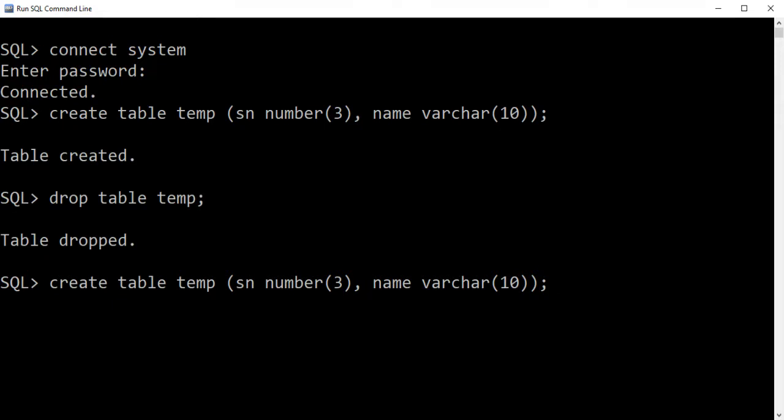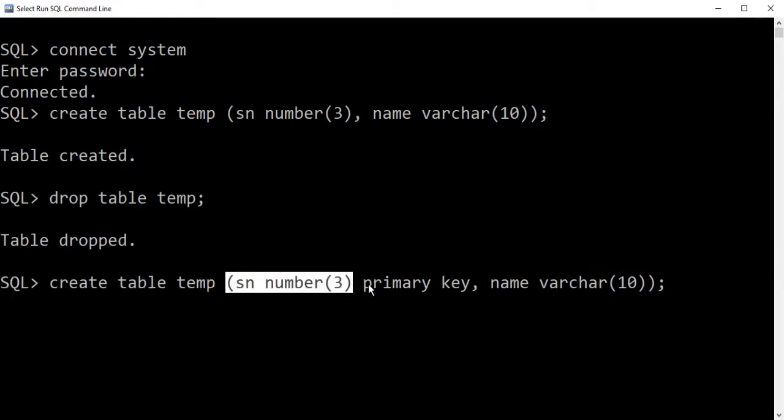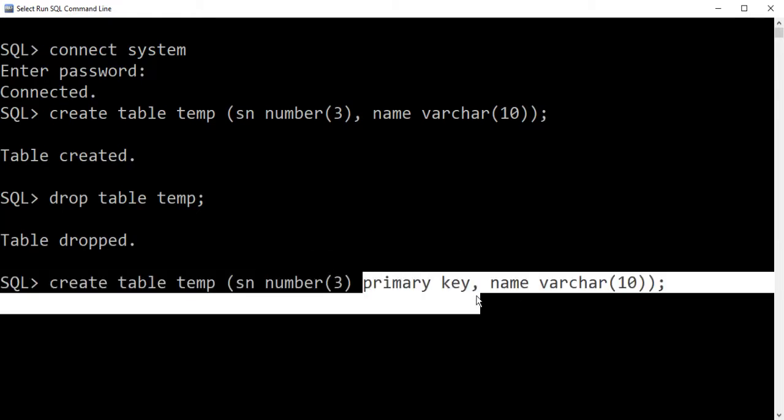Every time we will be dropping the table and recreating the table. So I am creating the table again. This time we are also constructing, or declaring, the first attribute as the primary key. Primary key is serial number. Just after the attribute, mention the constraint you want to specify.